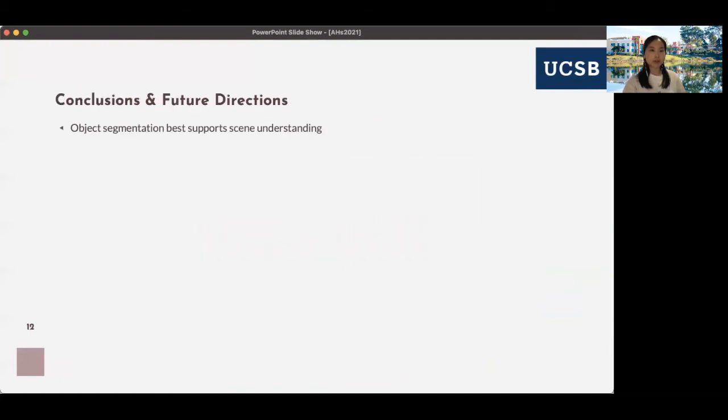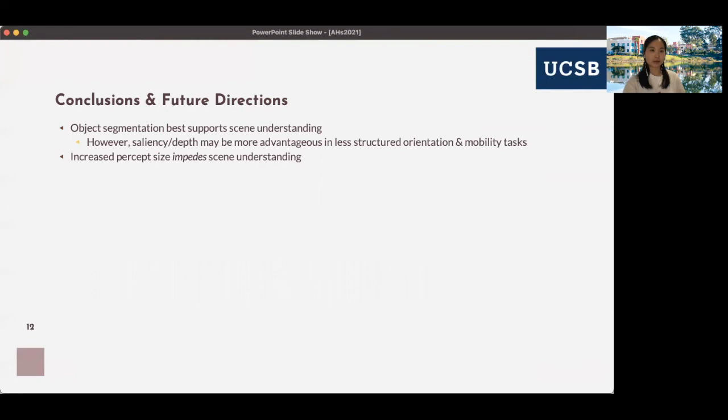In conclusion, we found that object segmentation best supports scene understanding. However, saliency and depth information may be more useful in other tasks. We also found that increased percept size impedes scene understanding, and it is very important to use biologically realistic phosphene models such as PosttoPercept to produce simulated prosthetic vision. It could also allow us to model individual differences by changing the parameters of rho and lambda.